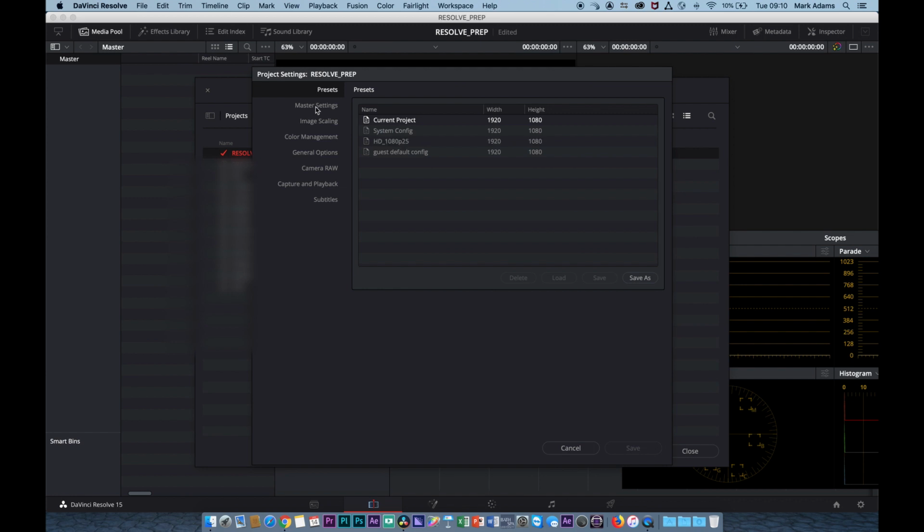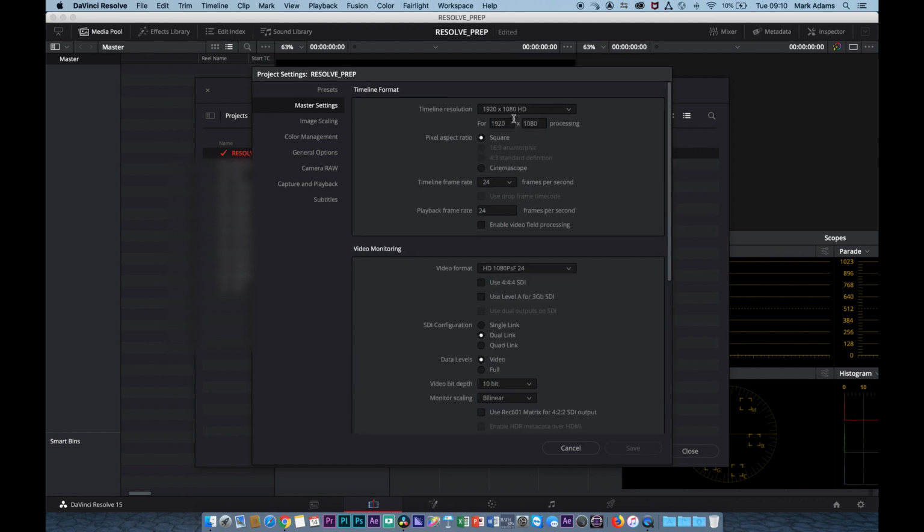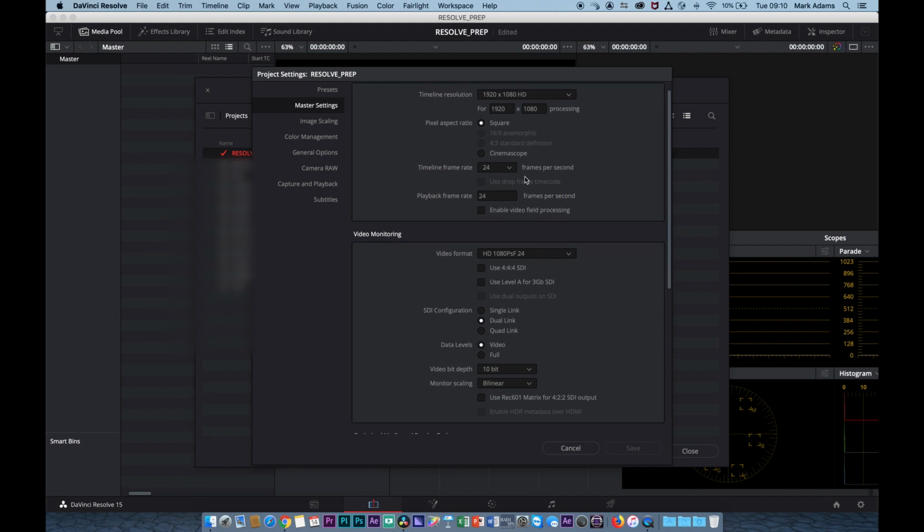As we step down into master settings, there are certain things on here that we need to be aware of. Now, the timeline resolution, I'm happy. 1920 pixels across, 1080 lines down. Our pixel aspect ratio in HD world is going to be square. We're okay. Here's the first problem. Timeline frame rate, 24 frames. Well, we can easily change that. 25. Playback frame rate, 25 too.